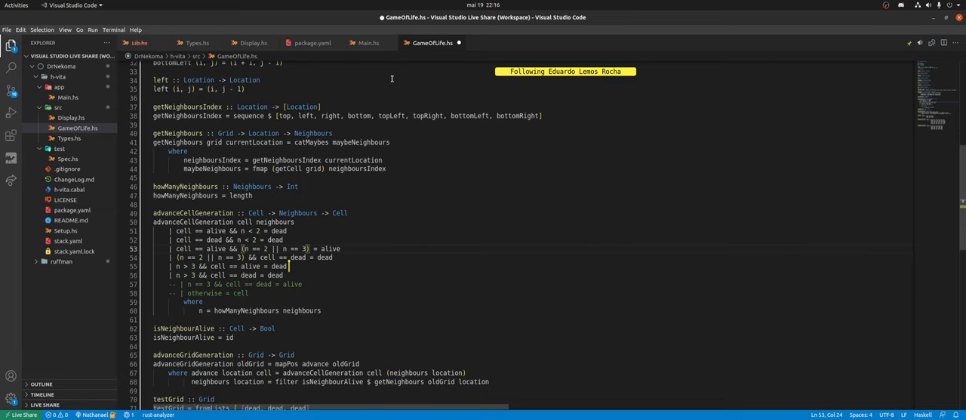Wait, this is wrong. What is wrong? We need this case. No, the compiler is not really saying that. But we need this case. This change, the compiler is not saying anything because we have this, but this is wrong. Wait, Lemus. You saw that if it's three and it's dead, then it's alive, but it's not saying if and only if. No, Lemus, I think this is right. No, man, if you're dead and you have two neighbors, you should not go to life.